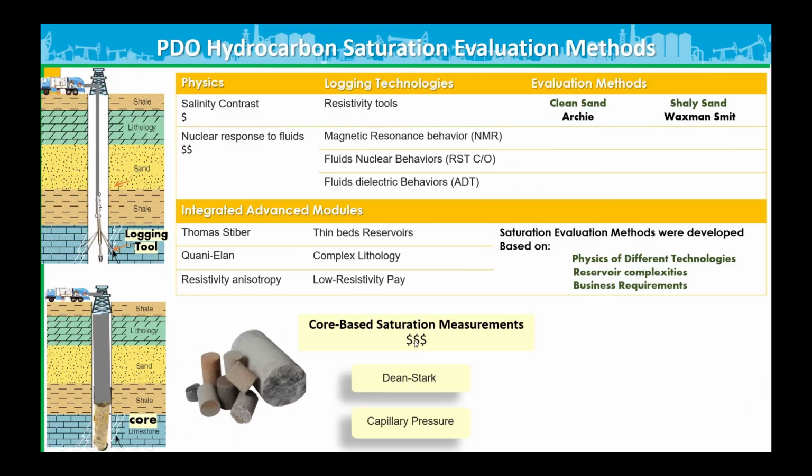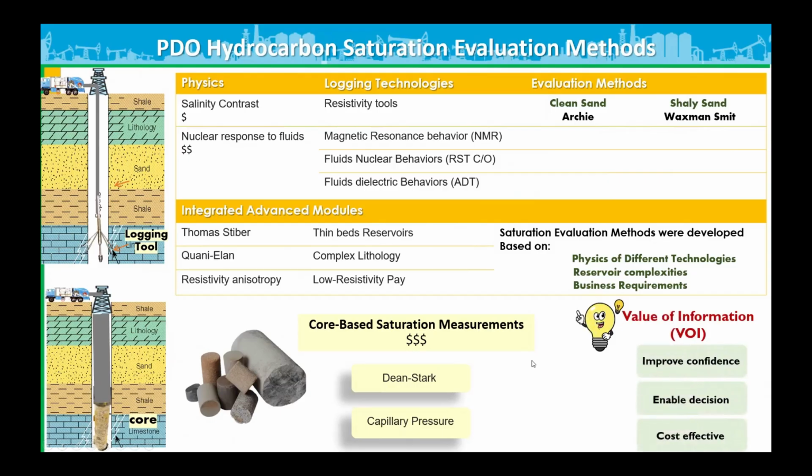From core, the hydrocarbon saturation is evaluated using Dean-Stark analysis and capillary pressure. As you see, there is a variation in cost of some of these methods, and we decide to select more advanced technologies that will require us to spend more cost after doing value of information.